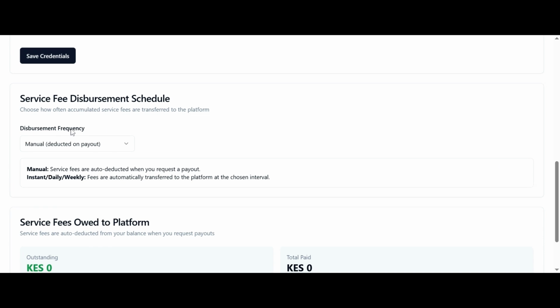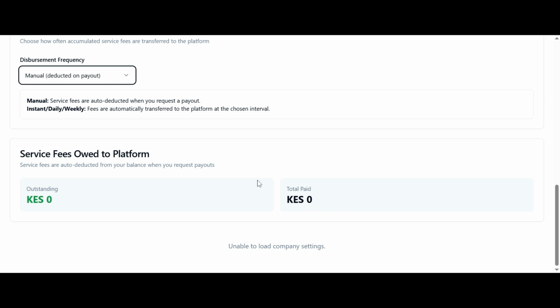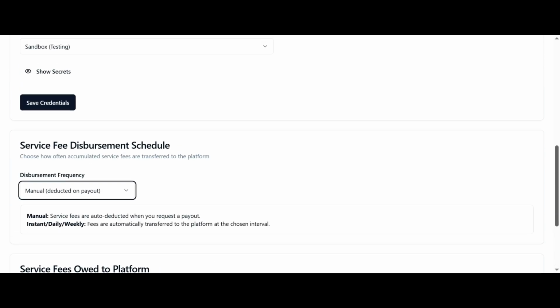Now, service fee disbursement. It is you now to tell me when you'll be disbursing the service fee to the system. Choose how often accumulated service fees are transferred to the platform, either deducted on payout, or instant, or daily, or weekly. You can choose which one best works for you. And then service fee owed to the platform will always feature here. And also the platform has its own wallet. It can also detect which shuttle company has not remitted their service fee that is being collected on their behalf.